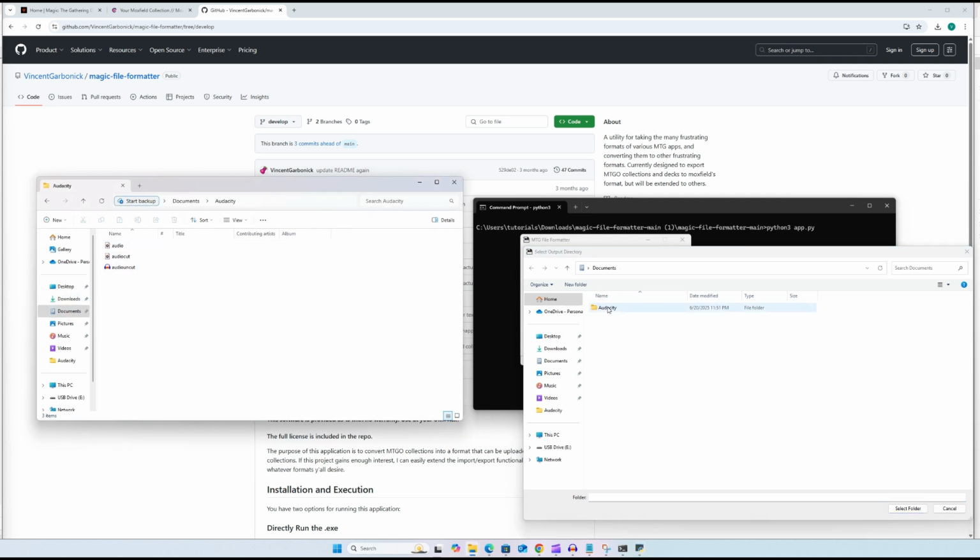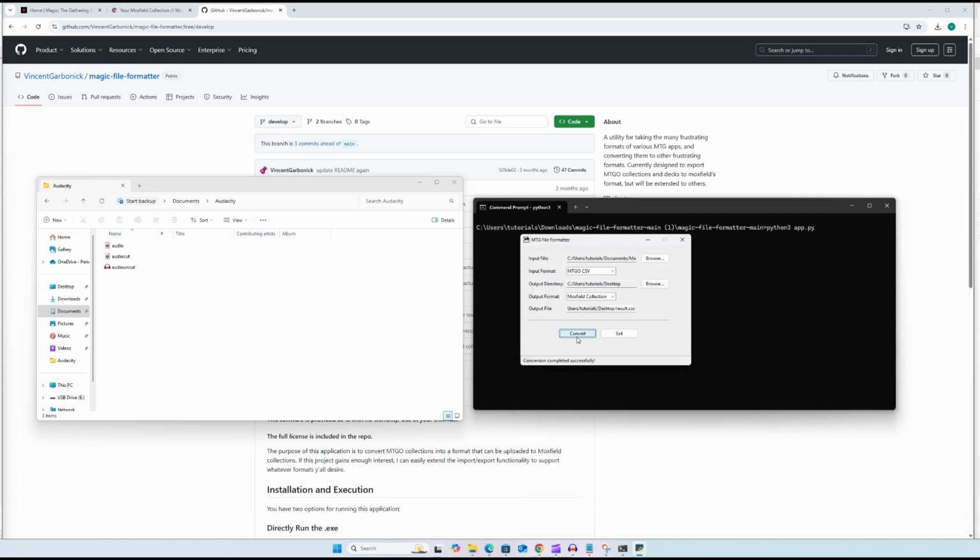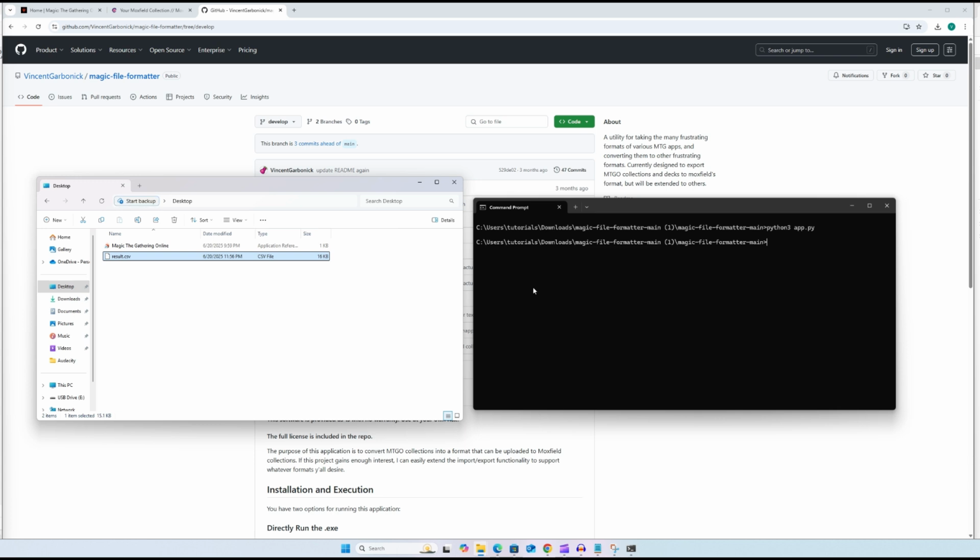Where did I actually put it? Hang on, let me double check. I'm sure it's working. We'll put it on desktop. Why not? Then we'll convert, and then we're going to verify that it's on our desktop. Yep, right there. Results.csv. Okay, cool. I was just not feeling like digging around for it.